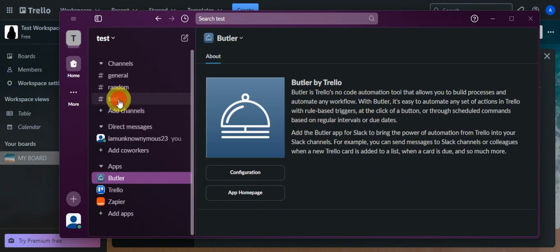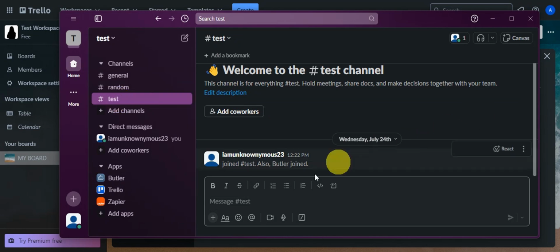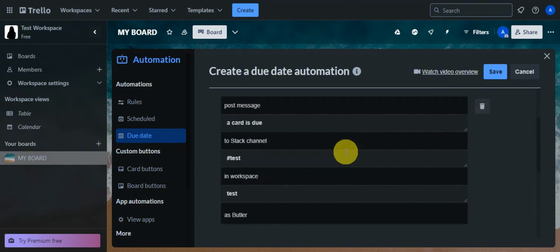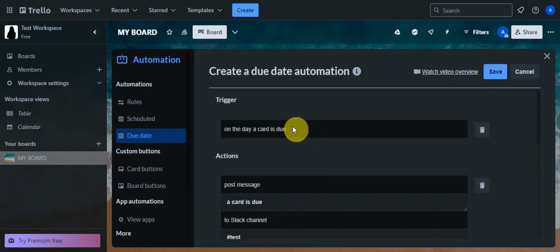So let's head back here onto the channel, and an indicator in here shows that Butler is already in our channel. You should be able to see in here that it has joined our channel, which is the test channel. Now going back to our board here. Since we have set this one up already, let's click onto the plus icon here. And as you can see, this is how it should look like.